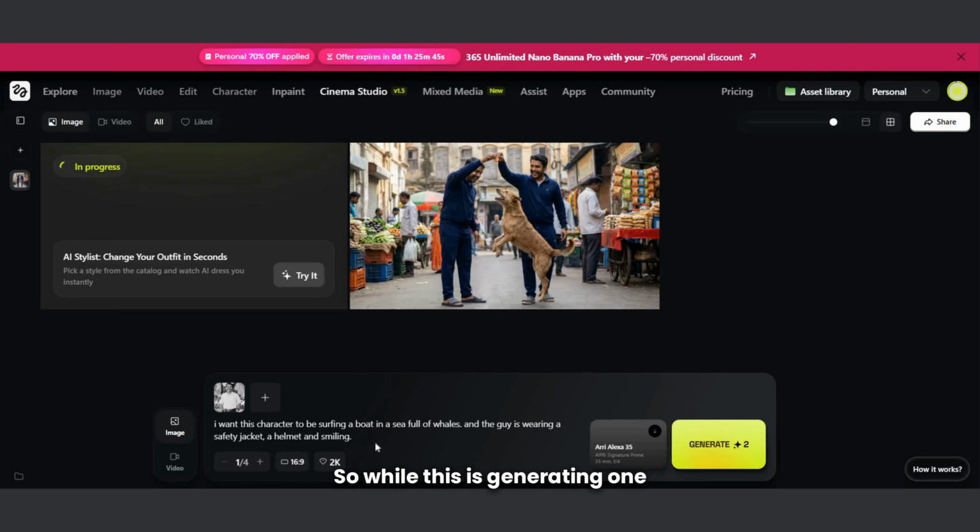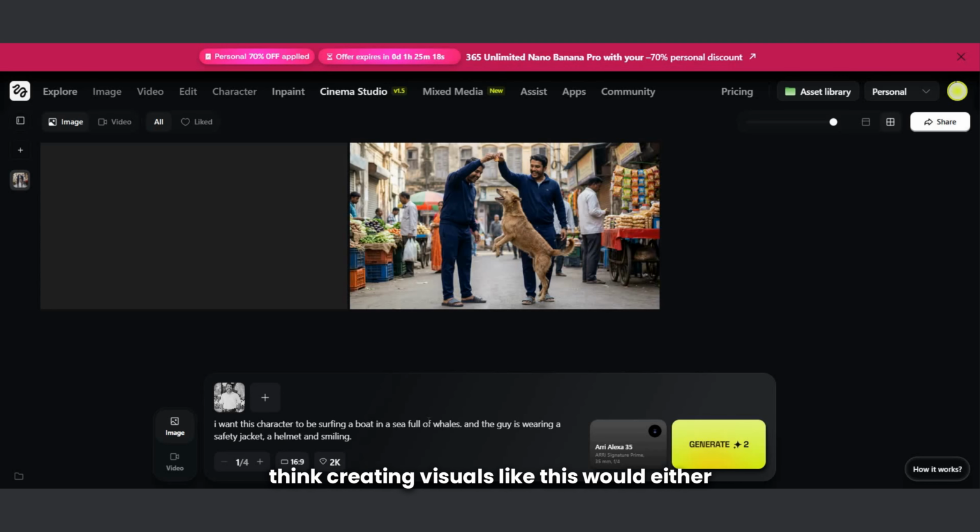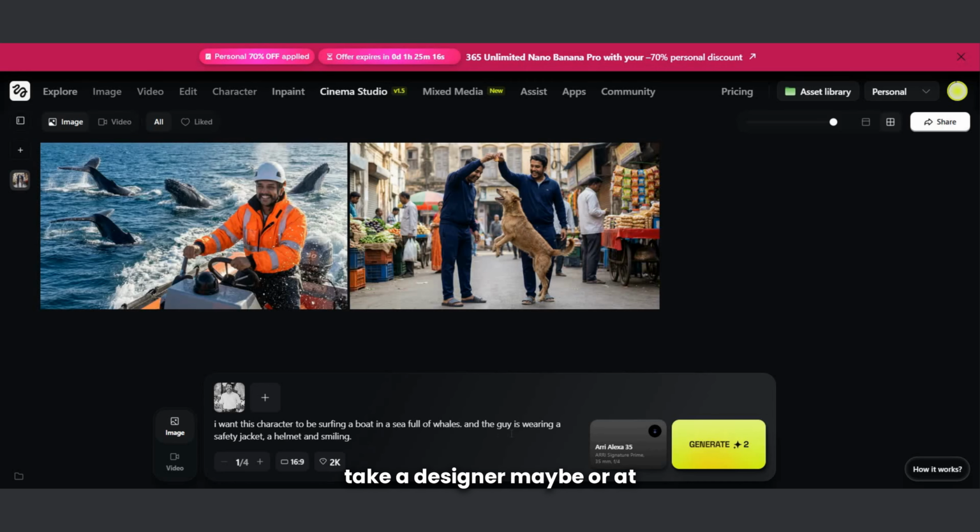While this is generating, one thing worth mentioning is how far these AI models have come. If you remember in 2023, those Will Smith images were being popular, and today these models generate high quality images and videos without any errors, if you see. A few years ago, creating visuals like this would either take a designer, maybe, or at least a lot of trial and error. Here, you're just describing the scene, and if you see this, oh my god, that's wonderful.